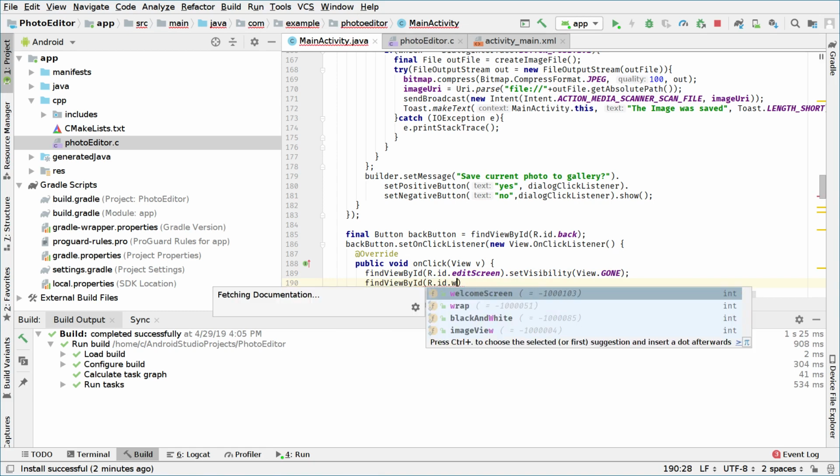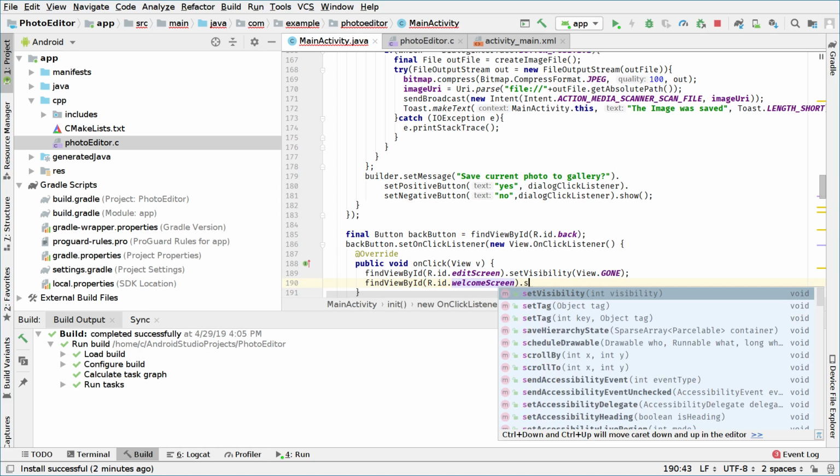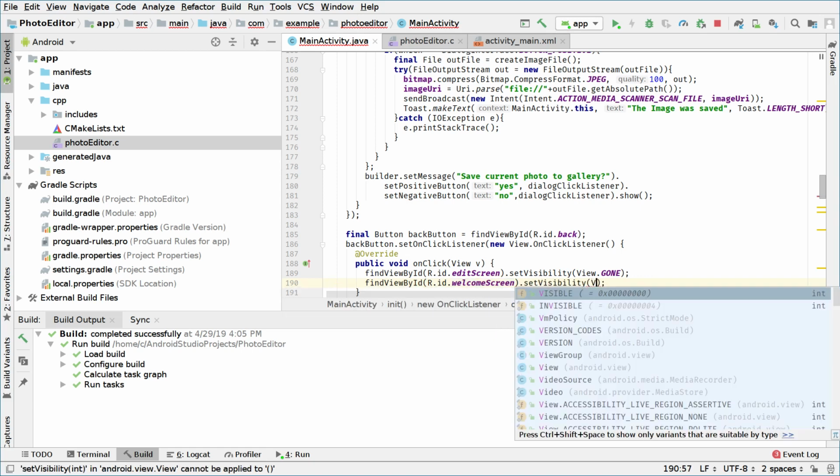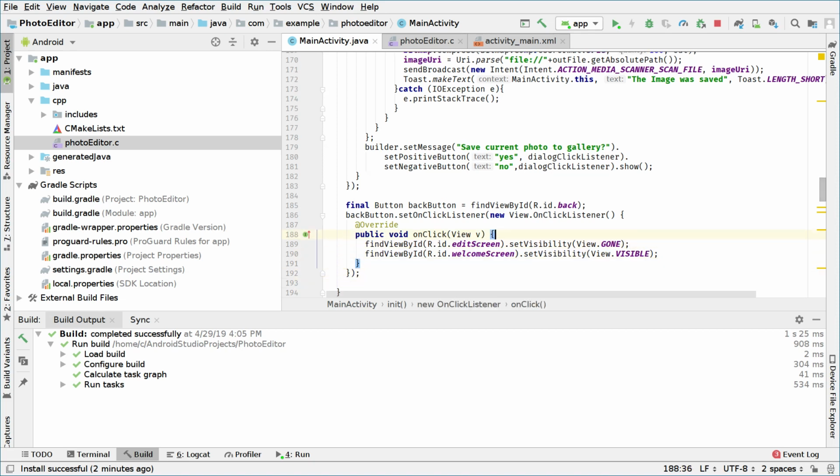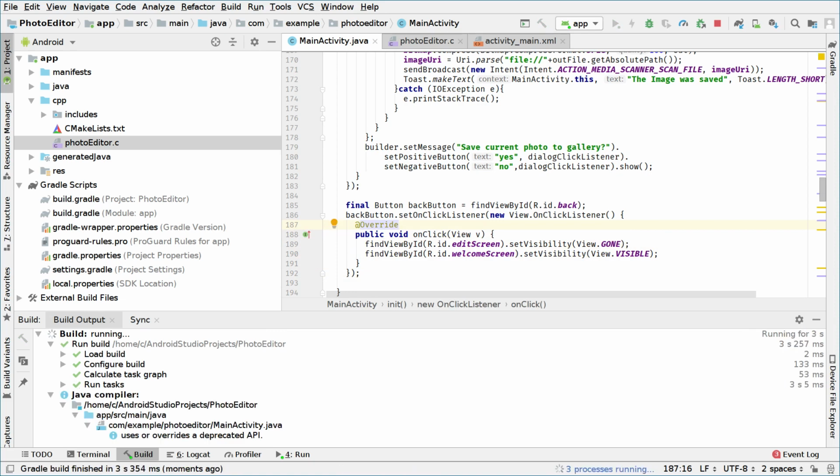Welcome screen, which is the main screen, and we'll set visibility of that to visible. So now we can use this back button to navigate our way around the app. So let's run this app again and check if the back button feature actually works.